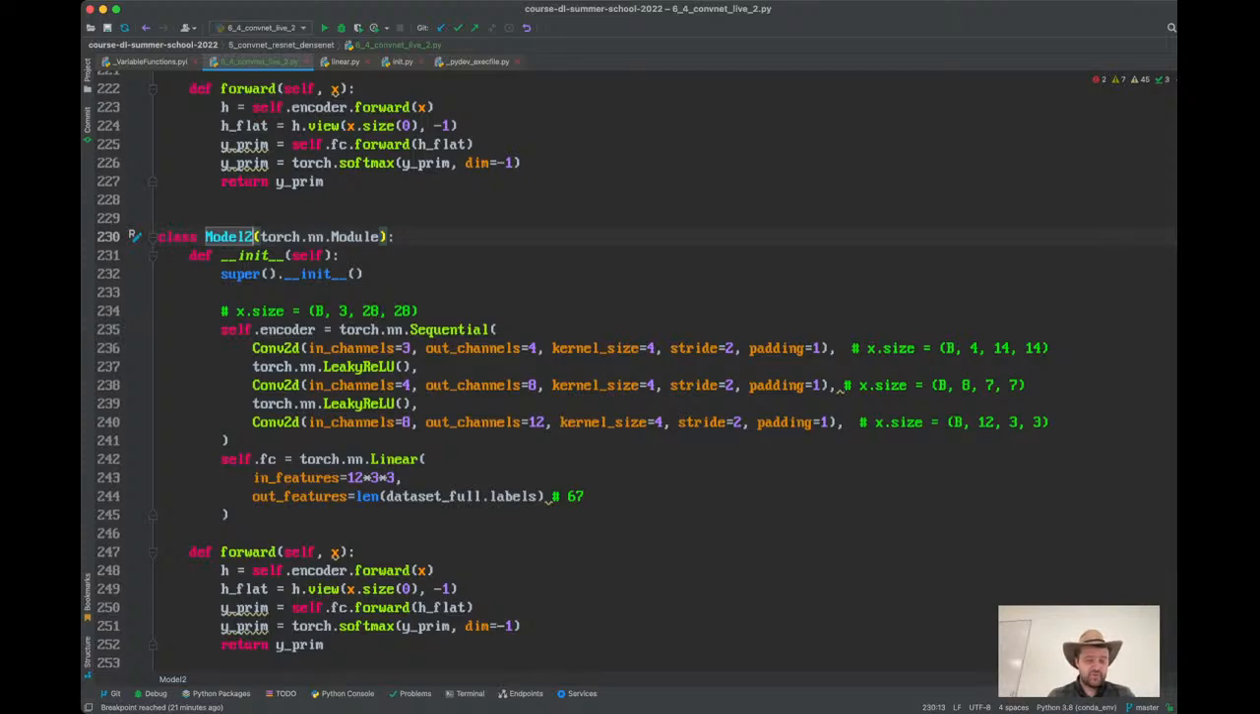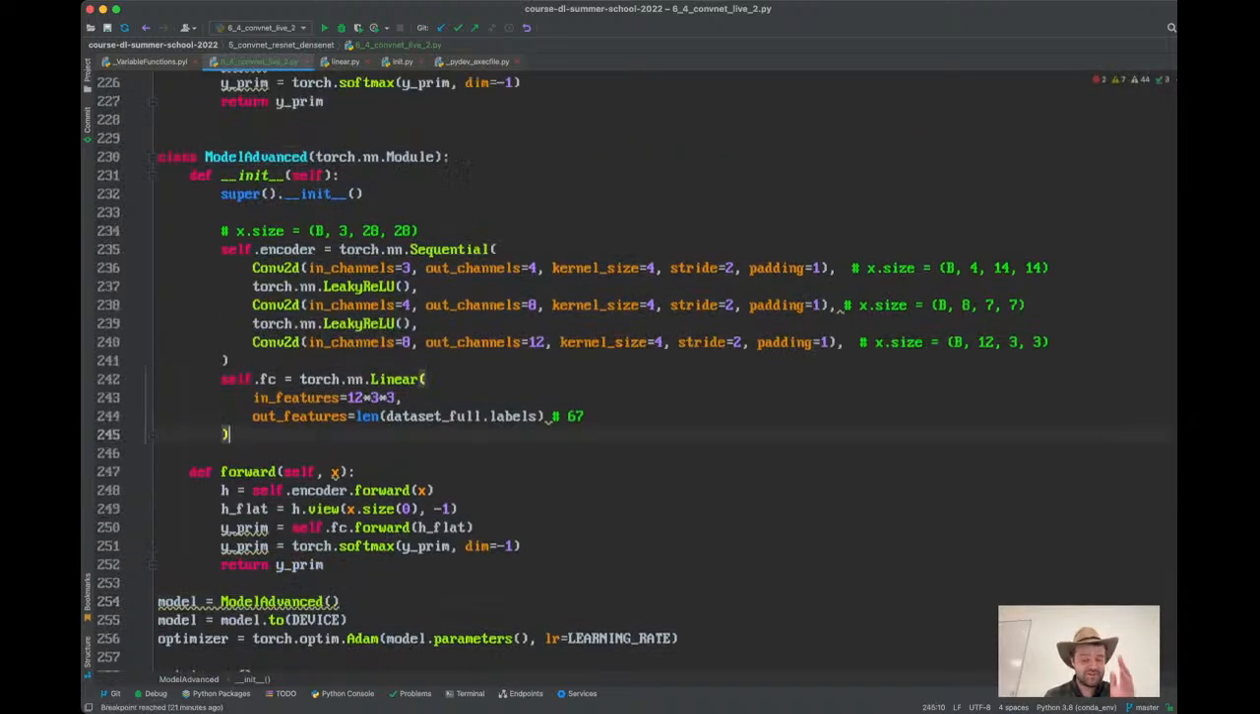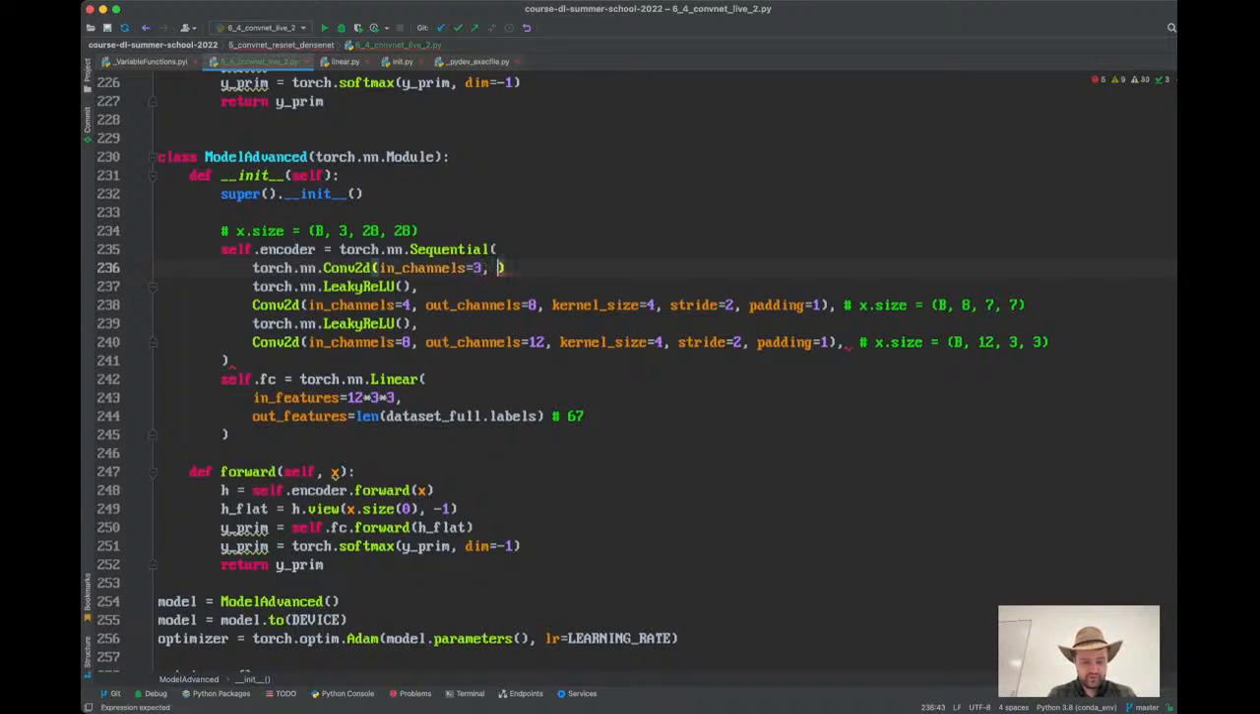So here the model, I will call it model advanced. This again will not be super advanced because there are better ways to do it, but at least this should work much better than our dummy model. Here we can just use the built-in torch convolution, you now understand what it does. So in channels 3, out channels, let's say 4, and then we will do something interesting. We will not change the size of the image using the convolutions at all.